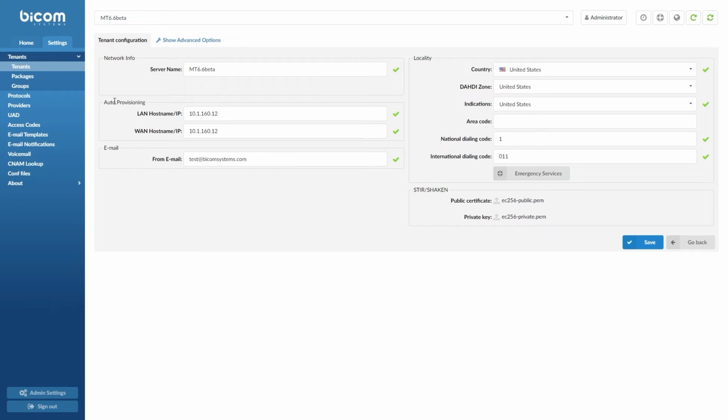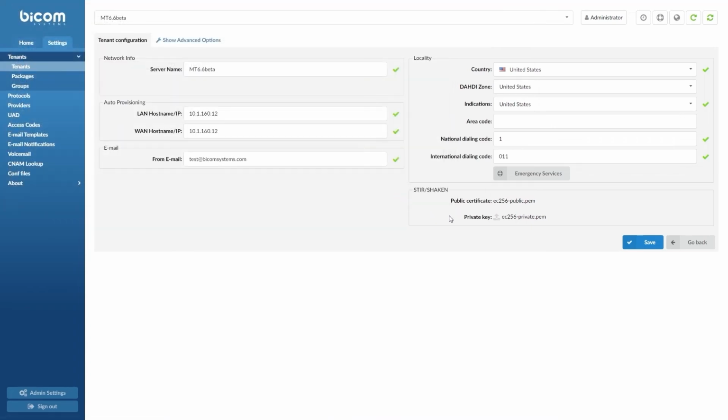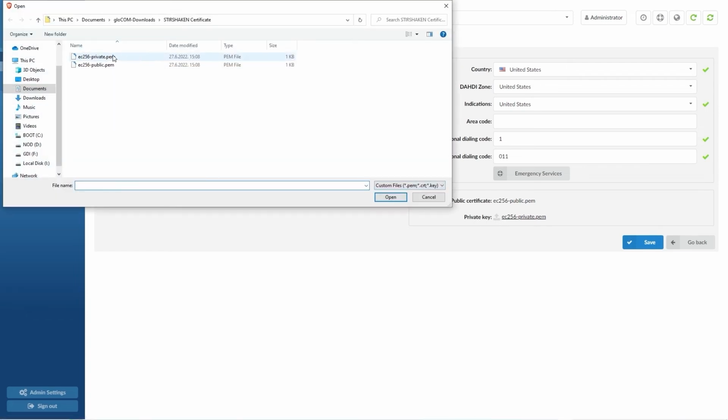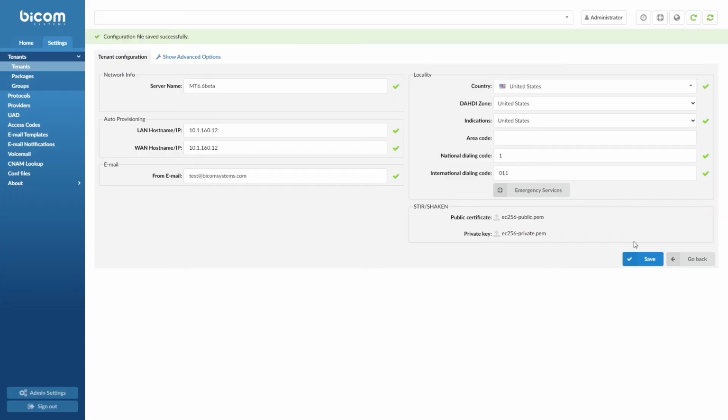If you have an active STIR/SHAKEN license, you will see the STIR/SHAKEN section. Select the public certificate and upload your STIR/SHAKEN certificate here. Do the same for the private key. And once done, click on the Save button to save the configuration. If you have done everything correctly, you should have now successfully enabled STIR/SHAKEN on your PBXware system.